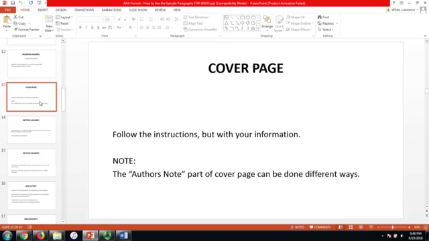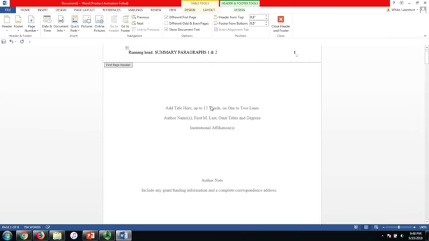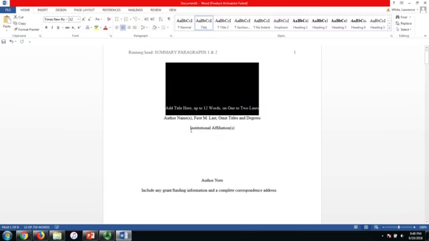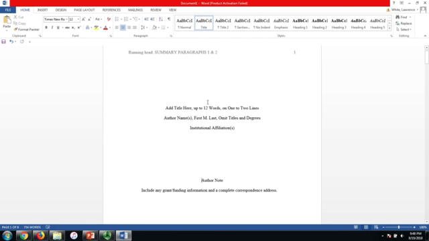Now, the cover page. That's the first page on the paper, and for most of the rest of that, you're going to follow the instructions, but putting in your information. So taking a look here, so now we're in here. Okay, and there's two sort of parts to this. There's the part in the middle, which is clear cut. You're going to do that exactly as you're supposed to do it. And then there's the part on the bottom here.